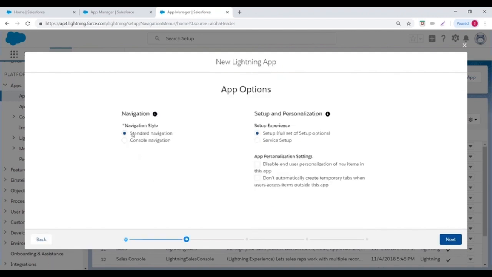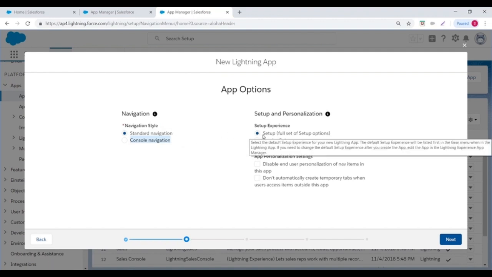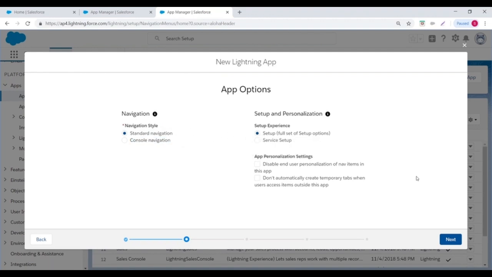Now, navigation style, standard or console. This we got there first step. What is it? Is it a custom application or console? Here we got standard navigation or console. We got standard. Now, do you want a full setup? Yes. Don't touch any other.